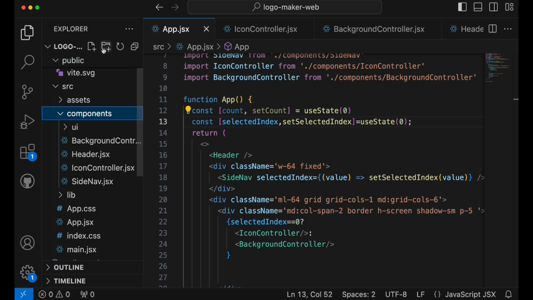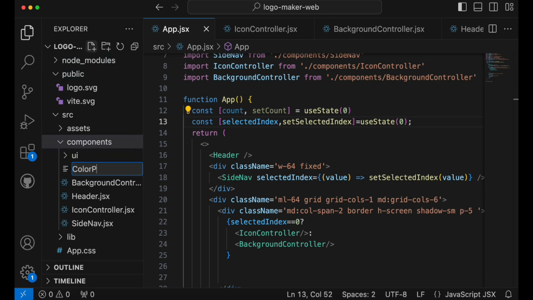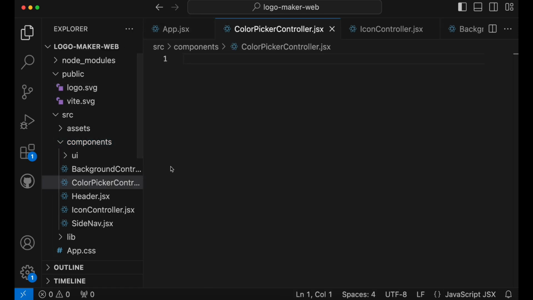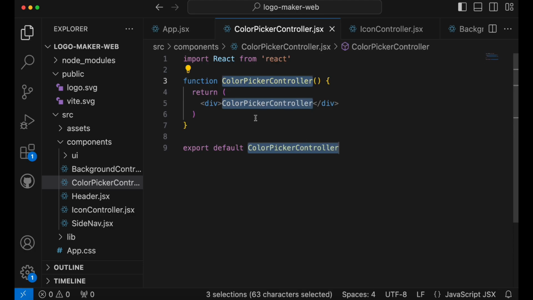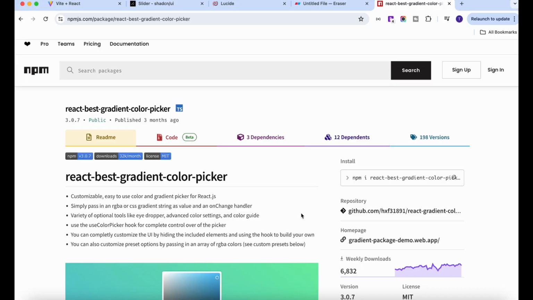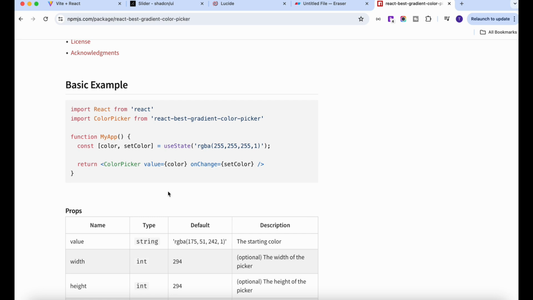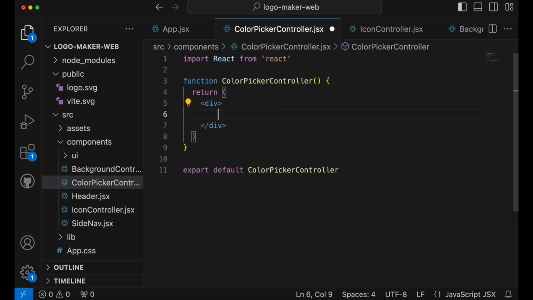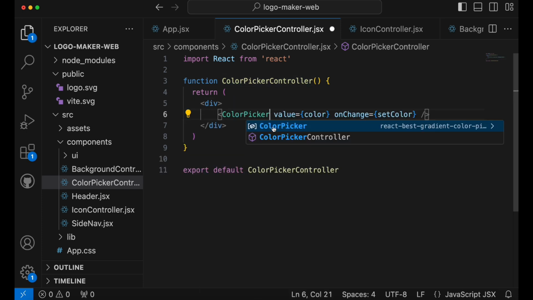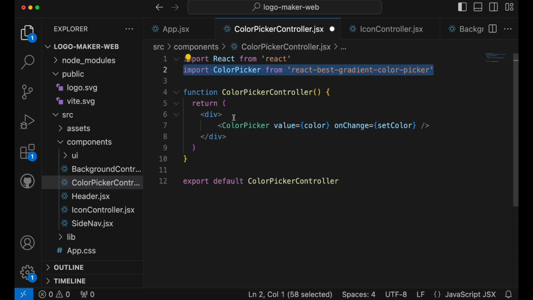Inside the component folder, I'm going to create a new component called ColorPickerController.jsx. The reason I'm keeping this color picker in a different component is that we want to reuse it in other components as well, like in the background controller, where you want to use this color picker, right? Now let's add a default template over here, and if I go back to this library, if you come down, you will see this color picker. This is how you can use it. So copy this command and paste it here, and let's add the color picker in the import statement like this.